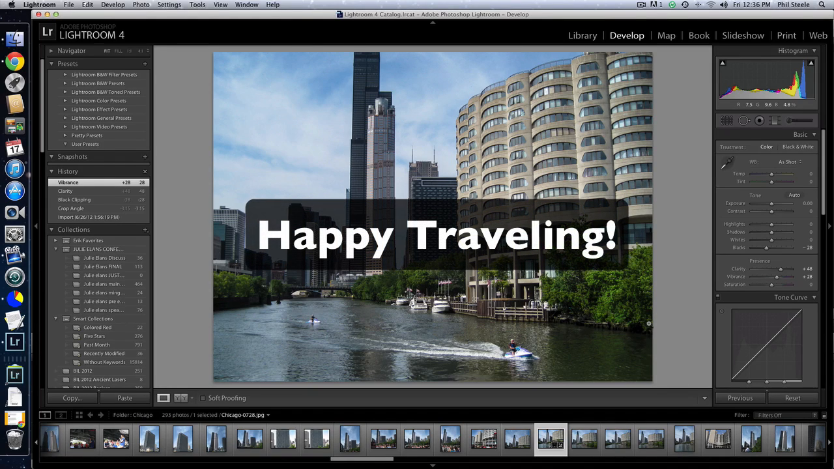So whichever way you choose to do it, either my heavy-duty way or the import-export way, I hope this video helps you take Lightroom with you when you travel.